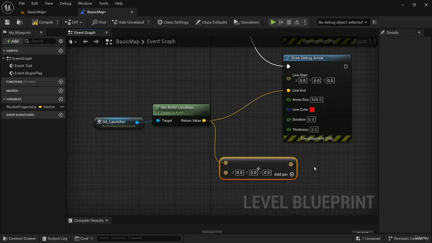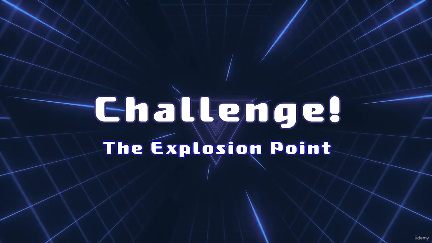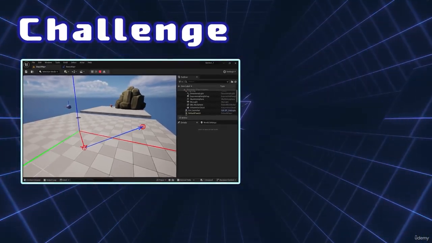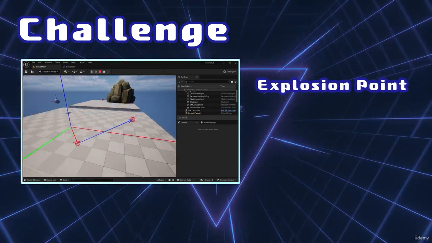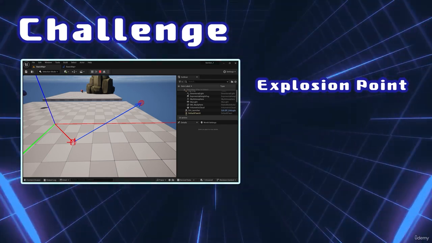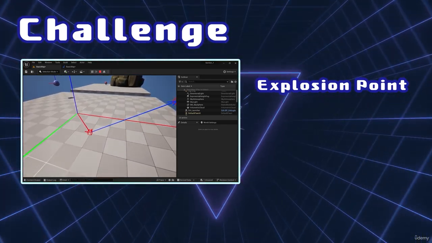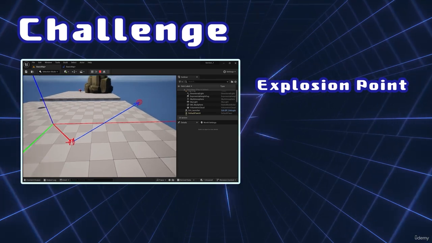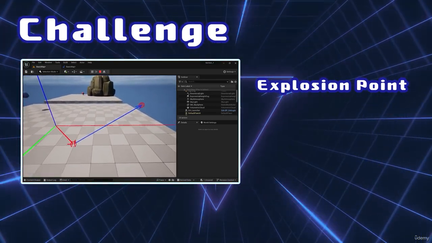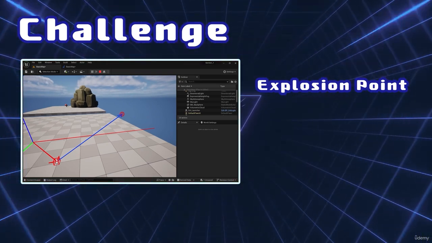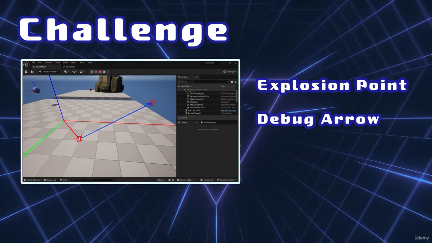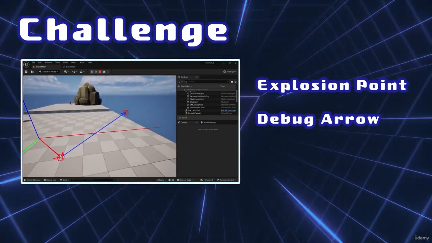So it's time for your challenge. I'd like you to draw the explosion point. The explosion point is the result of vector addition. If we take our rocket trajectory and place its tail at our debug actor's location, our launcher, then the tip of that vector is the explosion point, right? So your job is to figure out how to calculate that explosion point. And then I'd like you to draw a debug arrow starting at the launcher debug actor and ending at the explosion point.